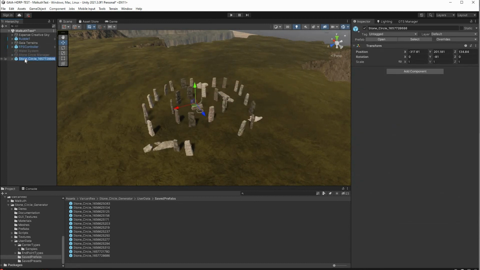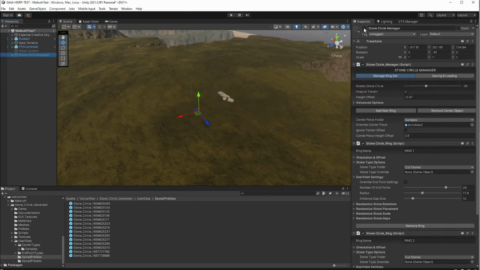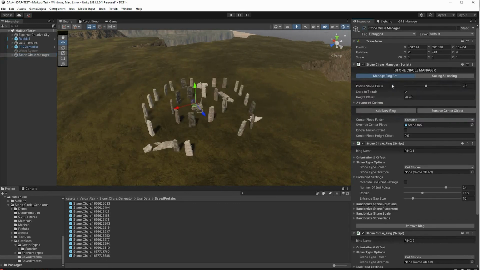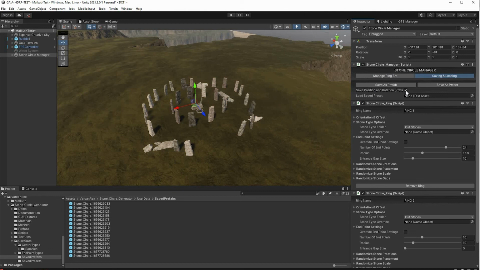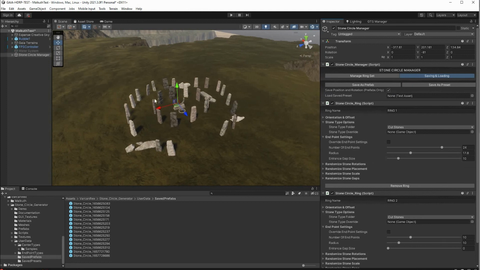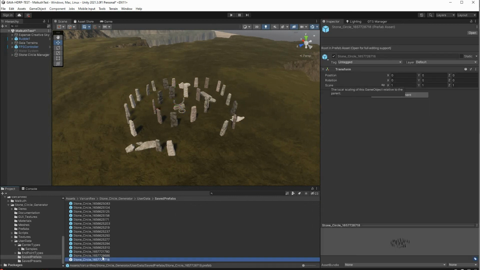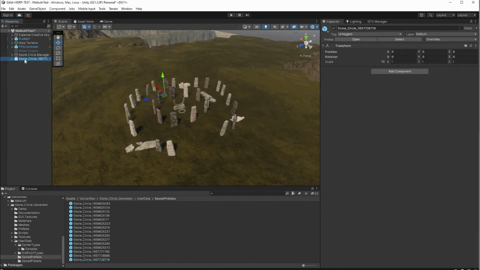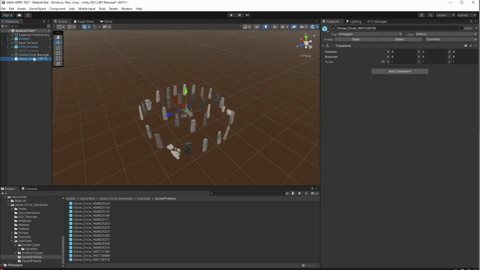One last thing, delete this, is when you save as a prefab, save position and rotation is checked. This is only for prefabs. What that will do is that will save the position of the stone and the rotation. If you don't have that checked and you save it as a prefab and drag it into your scene, it's going to place it at 0, 0, 0 location. All right.